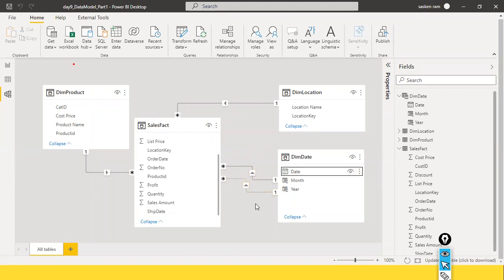What is the big deal? At a time, in this case, the date column can filter on the order date. It will not filter the ship date because it's an inactive relationship. Whatever relationship you created the first time will be considered the active relationship. Followed by that, if you create multiple relationships between the tables, the rest of the relationships will be considered inactive.